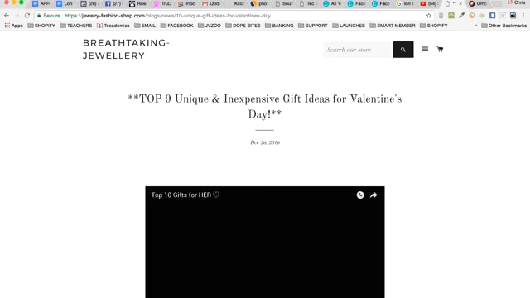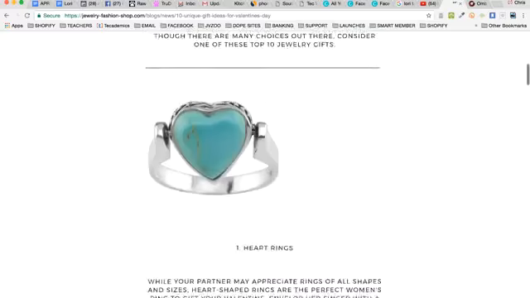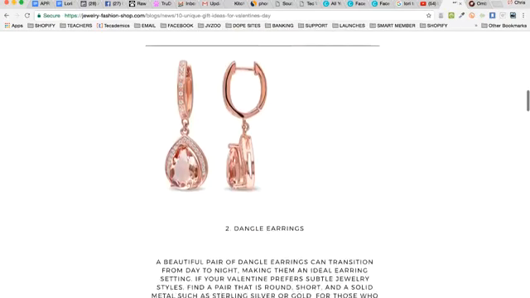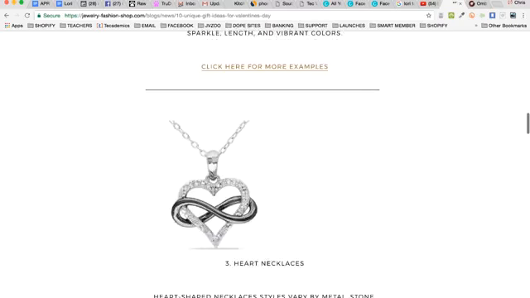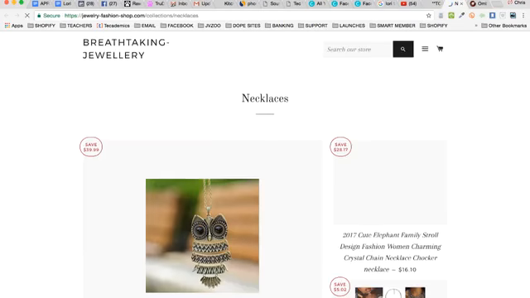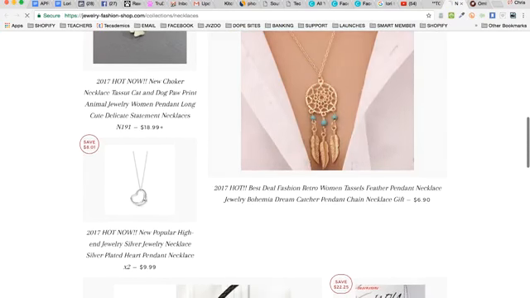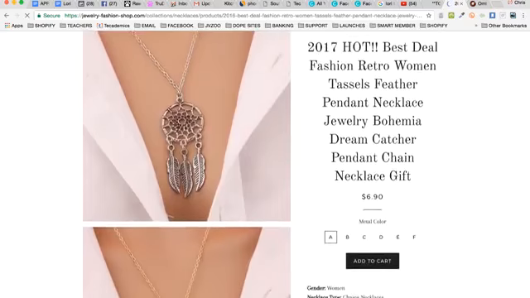Valentine's Day gifts. If you have a general store, just find some gifts for Valentine's Day. Look, top 9 unique and inexpensive gift ideas for Valentine's Day. Heart rings. See, dangle earrings. See, you could be writing heart necklaces. You could be writing articles like this, right? Click here for more ideas. And look, it brings you right into the necklaces collection. You could link right into a collection of stuff that you sell. And next thing you know, you got somebody buying this.